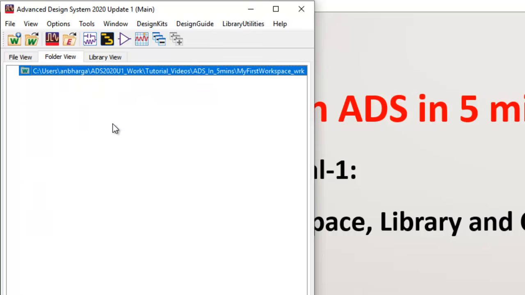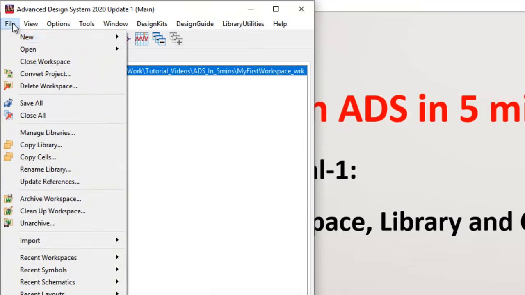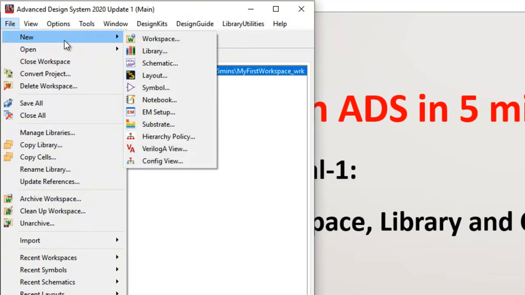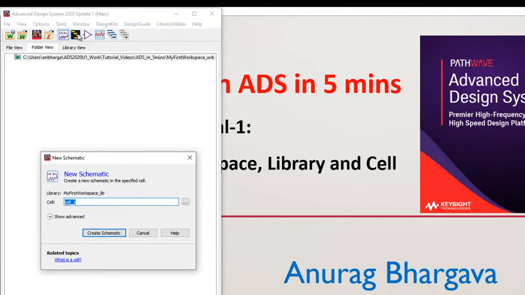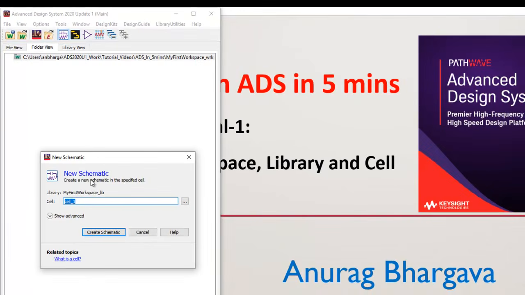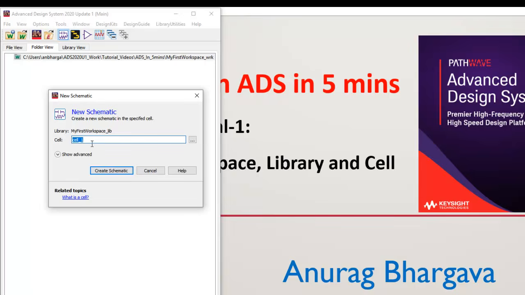Now, once we are in this workspace, we can go back to the same menu, and you can notice the rest of the options are indeed activated. Now, to start our design work, we need to create a cell. The cell could have a schematic view or it could have a layout view. So in this video, let's start with the schematic view and let's call this schematic design 1.